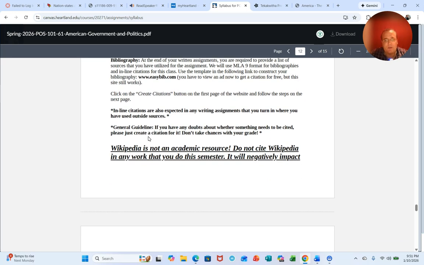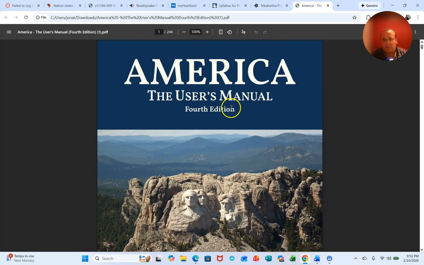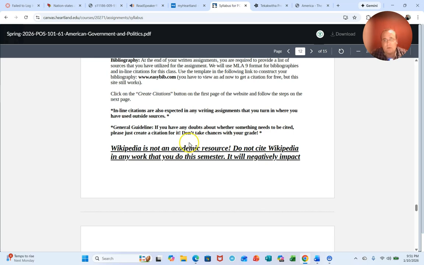All right. Inline citations are also expected in any writing assignments that you turn in where you have used outside sources. I am defining outside sources as anything you look at that does not come from here. But if you have any doubts about whether something needs to be cited, just cite it. I've never taken off points for something that's been oversighted. I just highlight it, take my red pen to it, whatever, and just say, you didn't need to cite that. No points have ever come off.